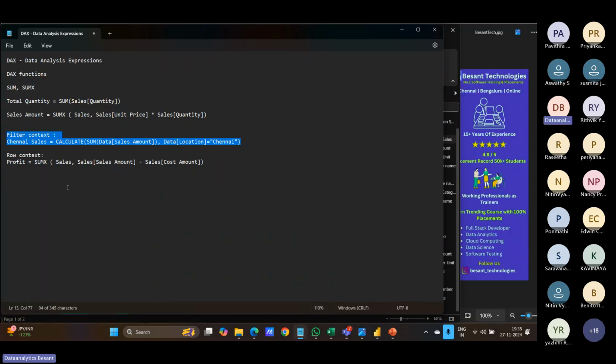Do you understand these terms? This is one important interview question: what is row context and what is filter context? Row by row calculation is done using row context. Filter context is done using the keyword CALCULATE, and then you give Data location equals Chennai. That is filter context, or any other filtering criteria, such as category equal to some category name.